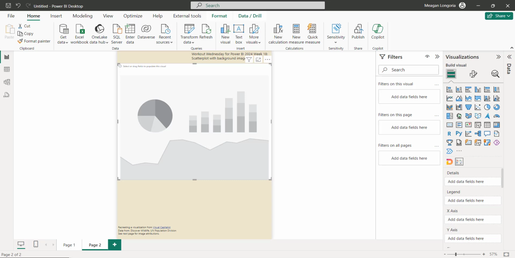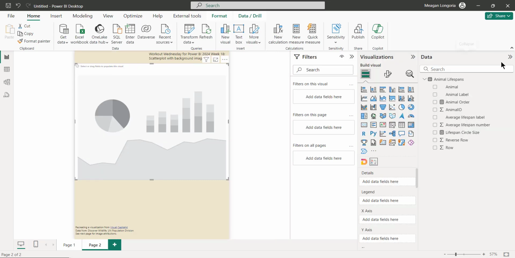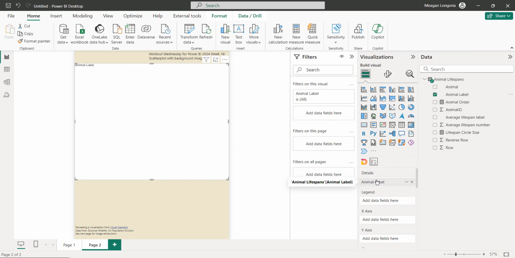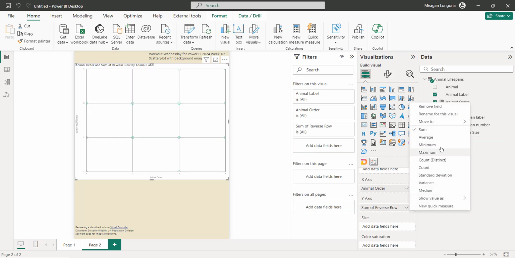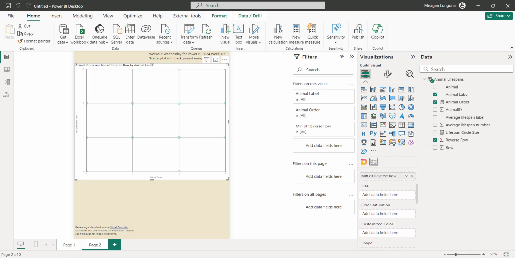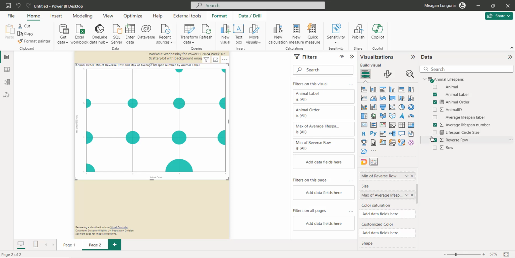And we'll throw animal label in our details, animal order in the x-axis, reverse row in the y-axis, and I'm going to take this average lifespan and make it a max. That's the only fields you have to fill in.